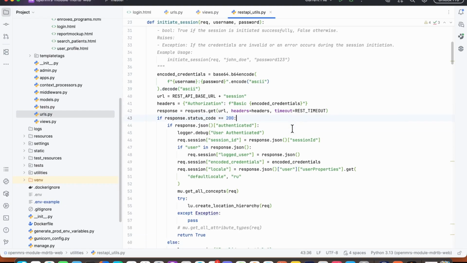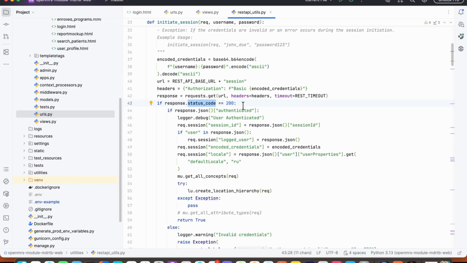Okay? If you do get 200, which means you are authenticated. If you are authenticated, you are going to get a session ID from the response. This session ID you are going to store. So you are going to store the session ID as well as the user. Who is the user who's logged in? Not the username only, but the whole object of user. So the logged user's object is going to get stored here.